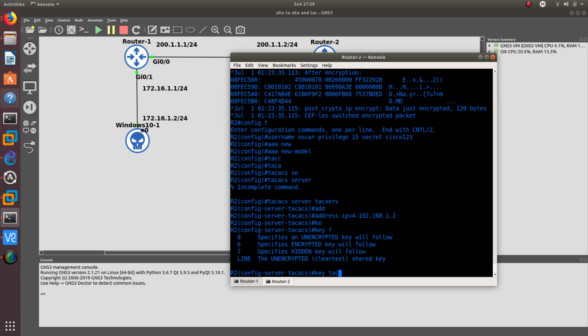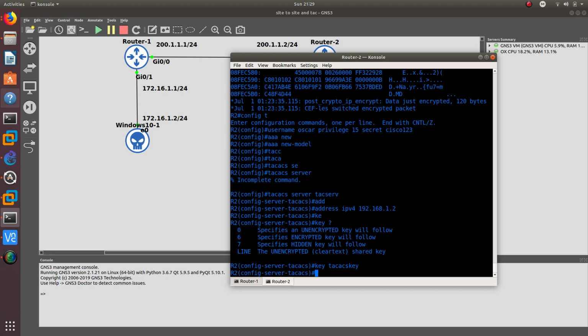And it's going to be called TACACS key. We are just going to call it TACACS. Well, let's just do TACACS key the same way that we did on the other router. So TACACS key, see if I got it right. TACACS key. Okay, so that's good.